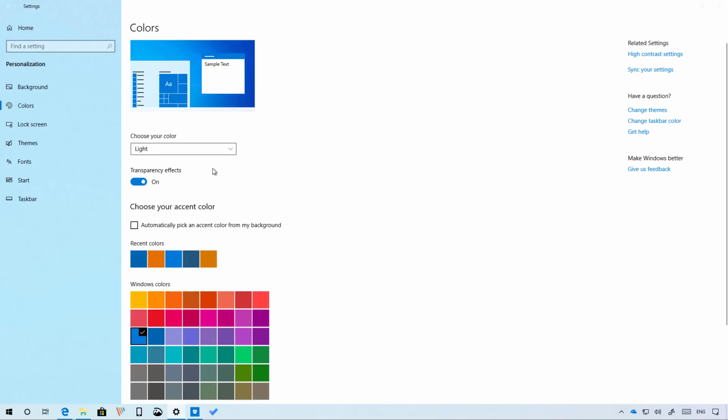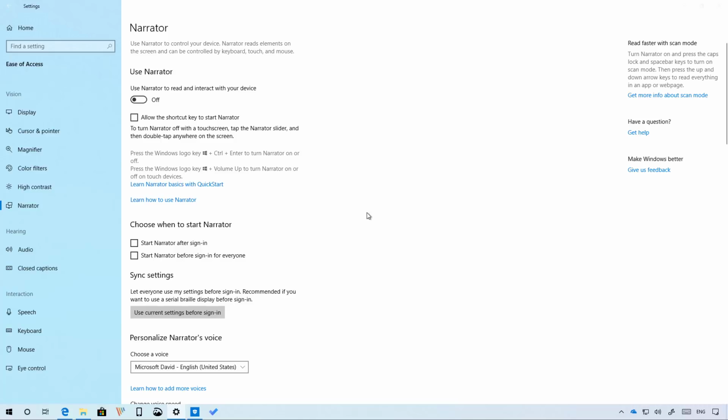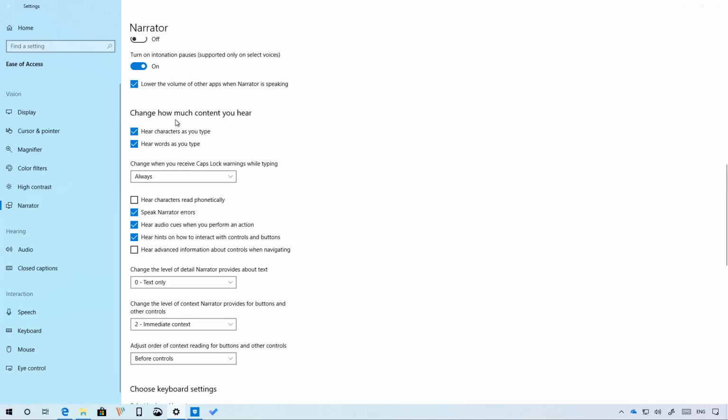We have already looked into the colors page, so we're going to skip it and continue with ease of access, where in the narrator page, under the change how much content to hear, you're going to find a new option. This one right here, which is disabled by default, reduces the amount of content that you hear when navigating Windows, including from tooltips. If you must hear content from tooltips, you can always use the narrator +0 command to read a specific tooltip. On Windows 10 build 18282, there are some additional narrator improvements. If you're interested, make sure to click the link in the video description for more details.